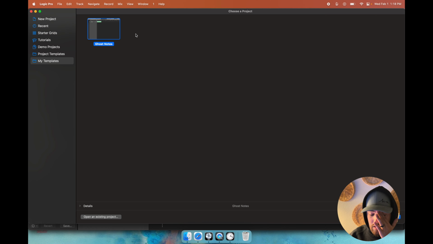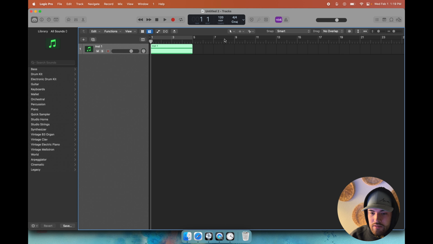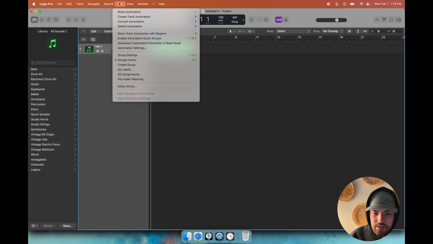File, new from template. And I like to use my ghost note template. That way I can work in certain keys. Real quick, let's customize this real quick.